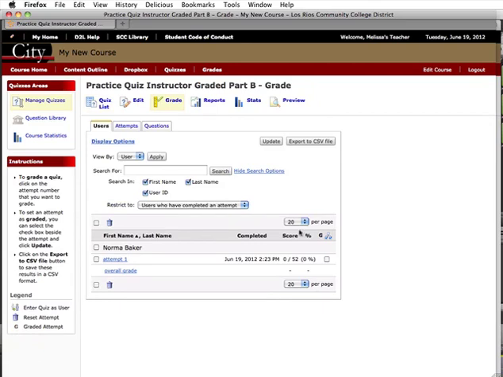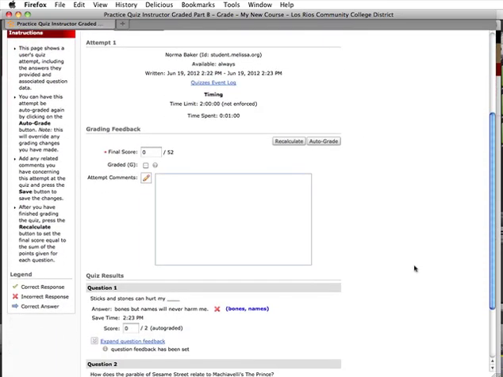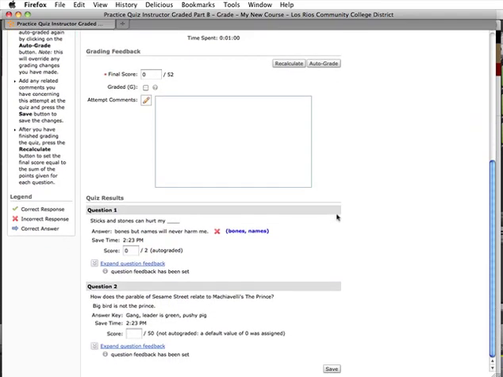And you would see a list of all students. Let me look at attempt 1. And what I'm able to see, wow, 52 points. Okay. That will be the final score. I see a graded checkbox, and I see attempt comments, so I can leave personalized comments. And I am going to say 2. It does say auto-graded, but it really isn't. It's going to be me that grades this.